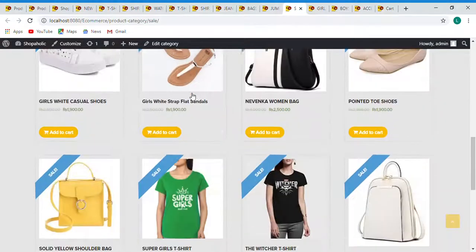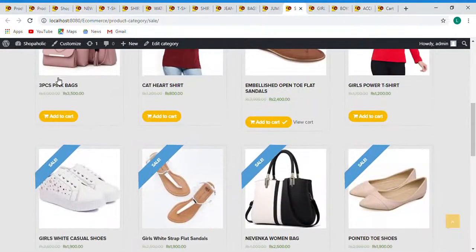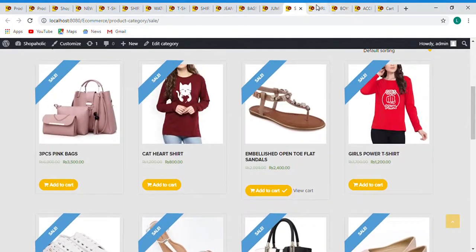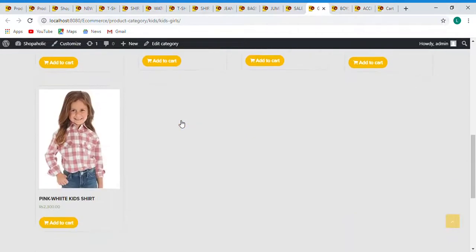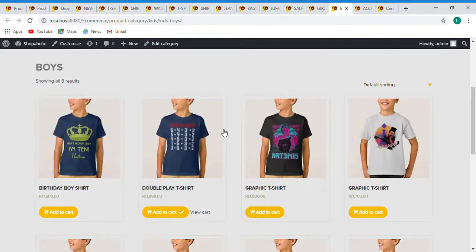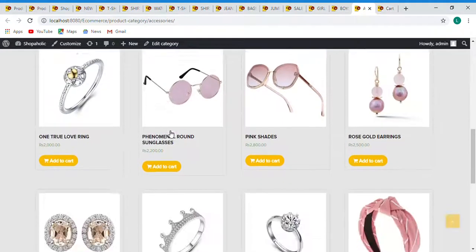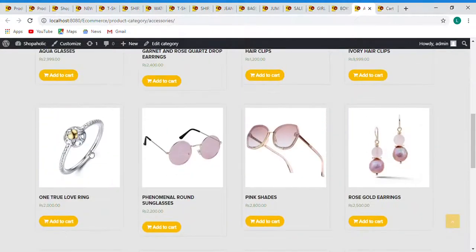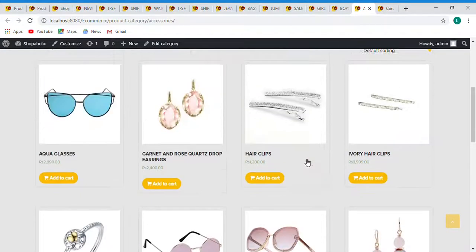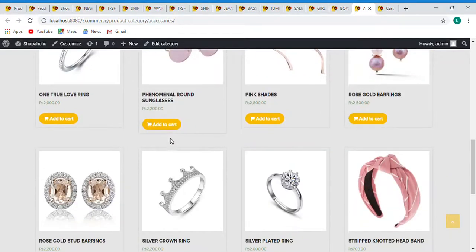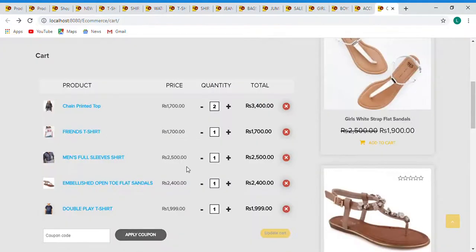These all are the sale products with their old price and their new price. This is the kids portion for girls and the kids portion for boys. These all are the accessories which consist of glasses, rings, hairbands and all this.